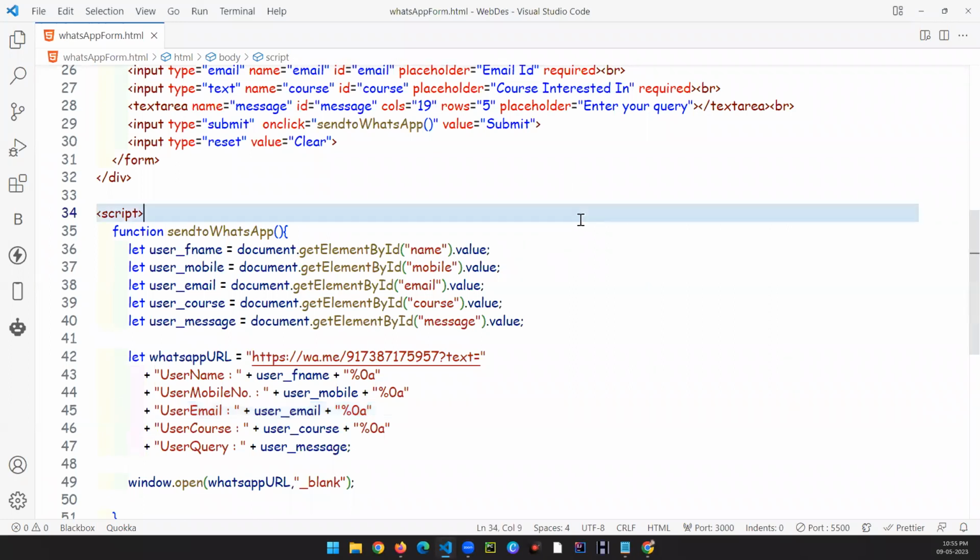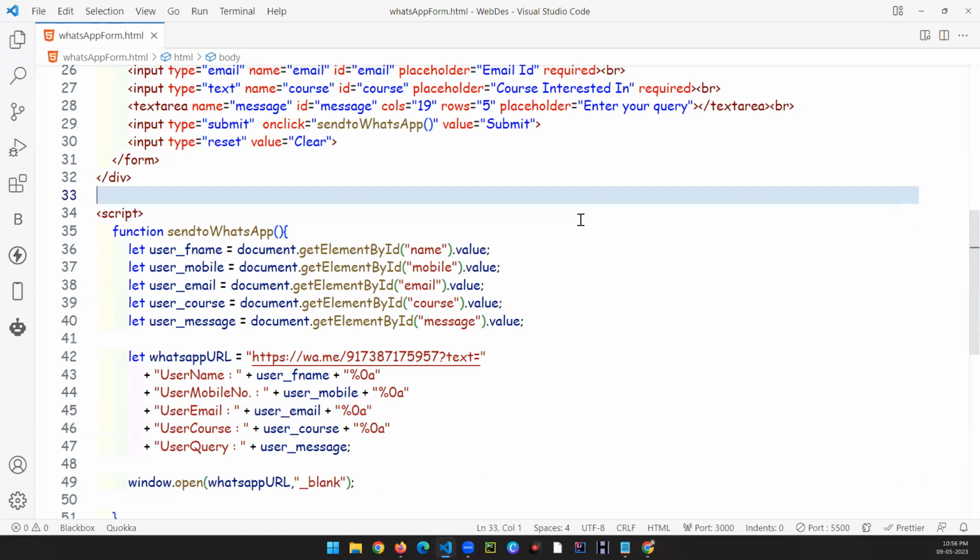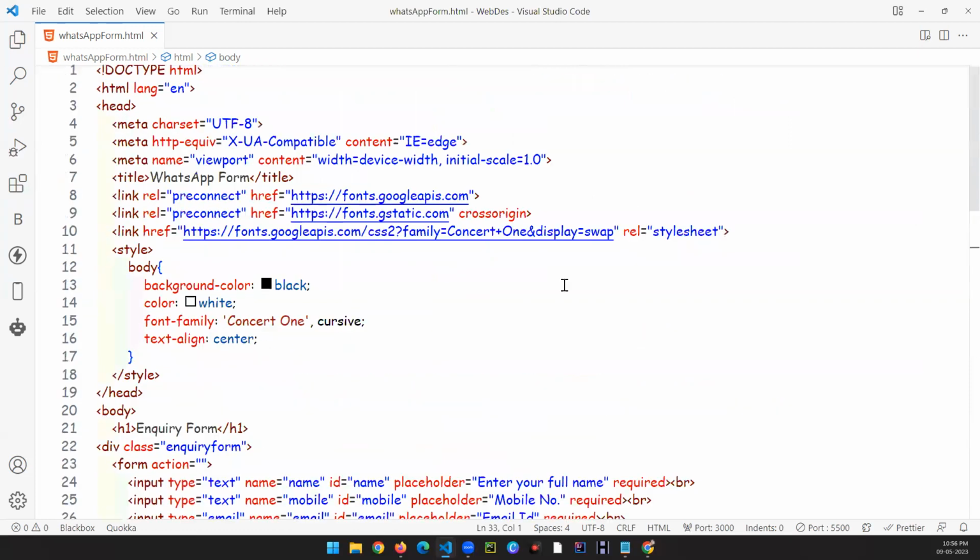Okay, great. So this is the thing: without any database or anything, we can get all the inquiries on our WhatsApp seamlessly, without any problem. So I'll be sharing this code with everyone, so don't worry about that.